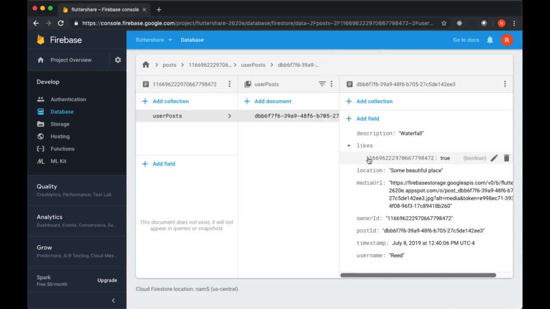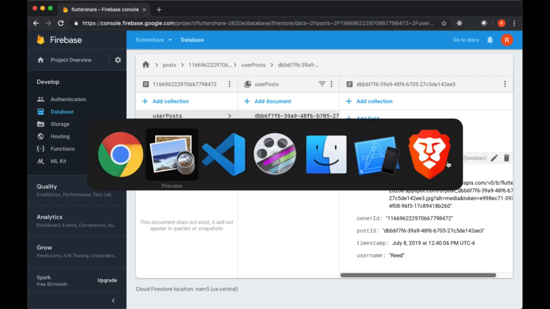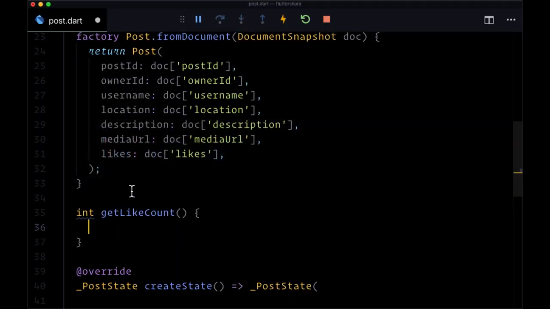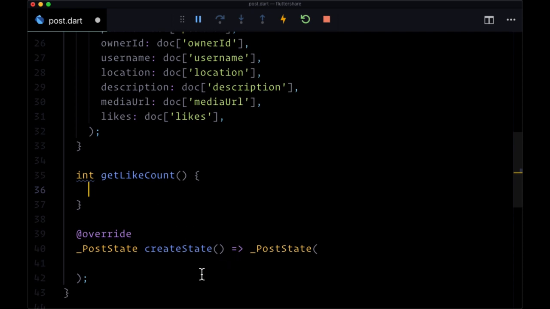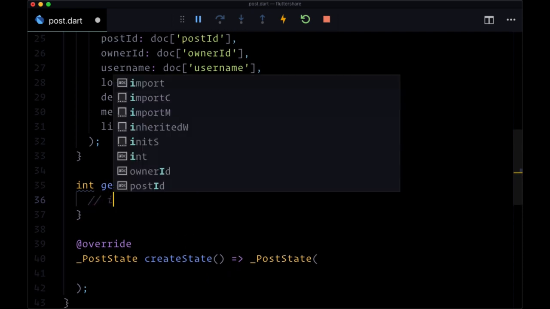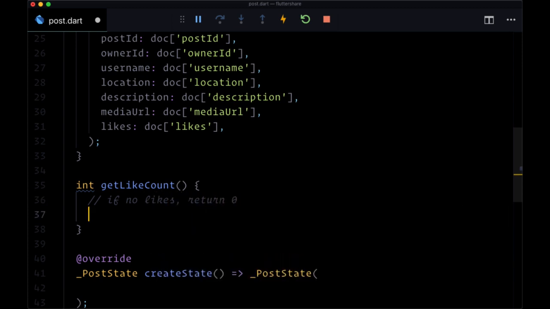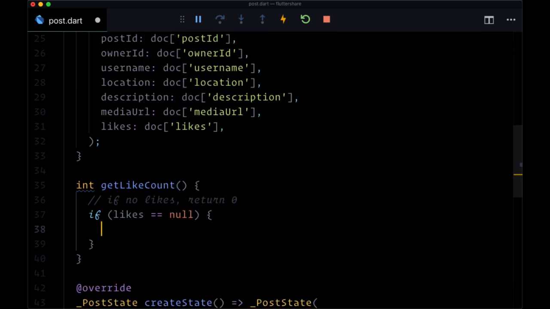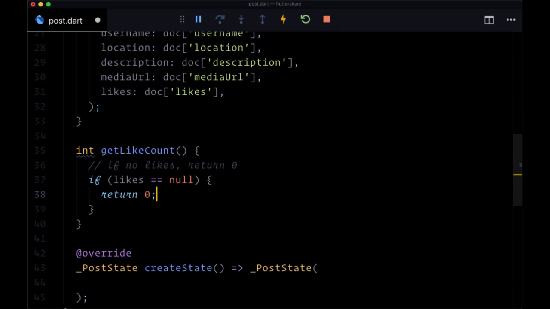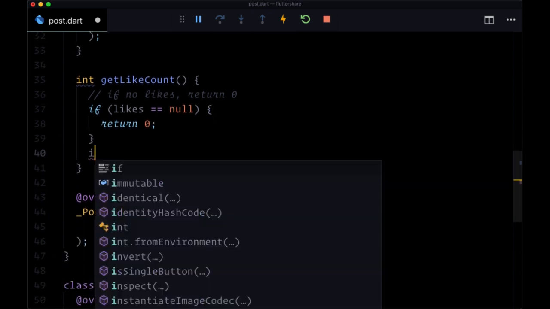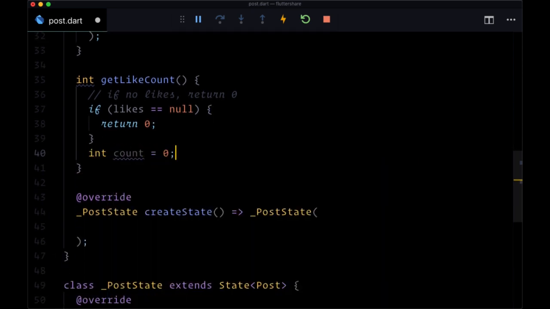We can calculate that by iterating over the likes map, iterating over its values, and checking to see if its value is equal to true or false. If it's true, we'll add one count to our likes count property, which we'll pass down to state. So first of all, within this method, if there are no likes, we'll return zero. And we'll say there are no likes if likes is equal to null. We'll return zero. Otherwise, we'll declare a count variable initialized to zero.